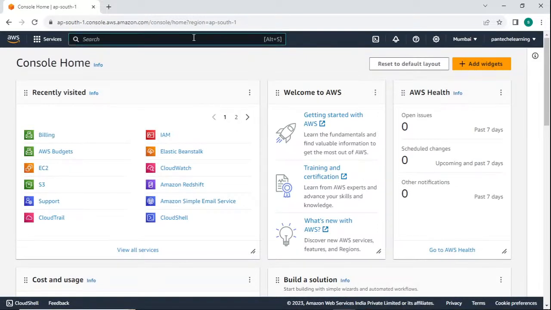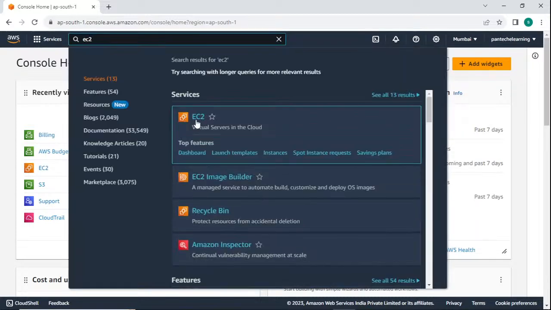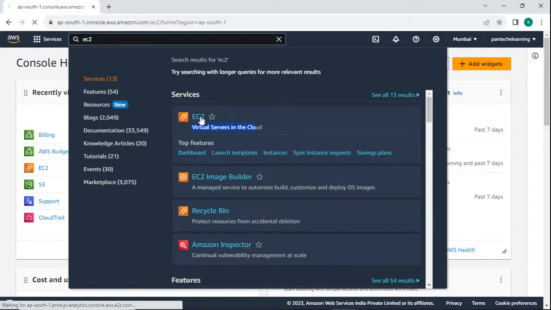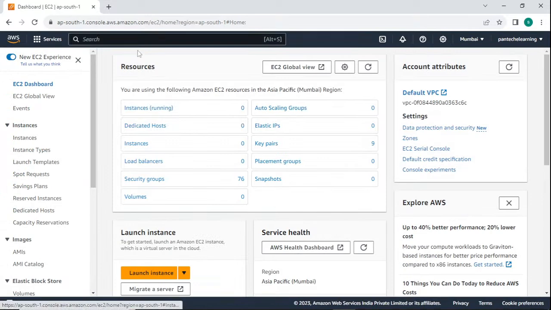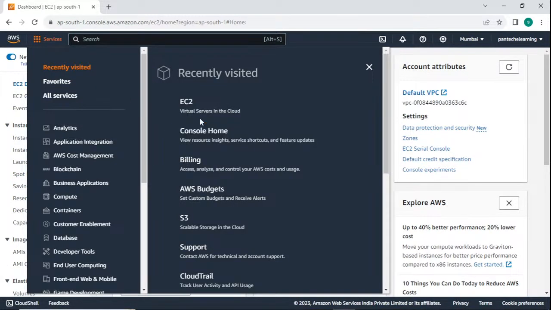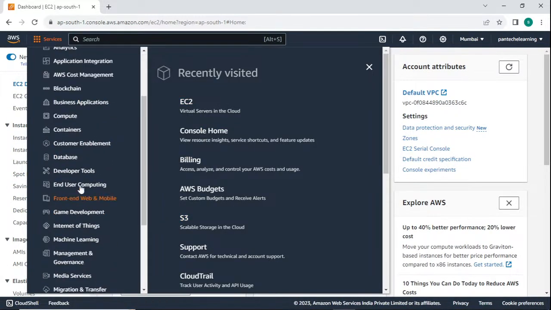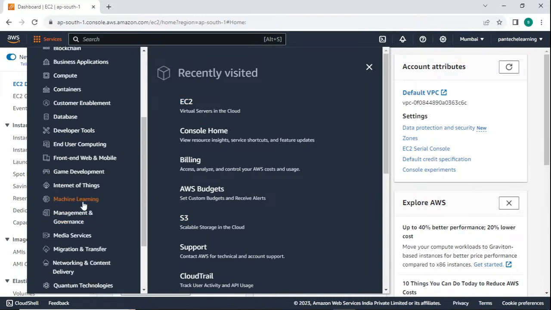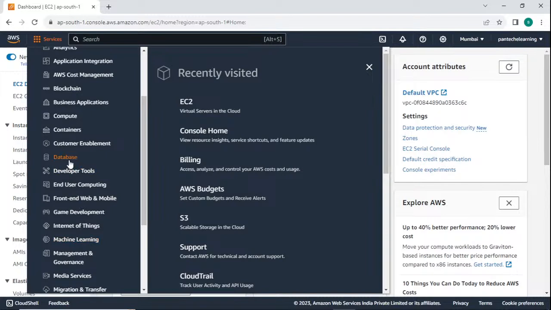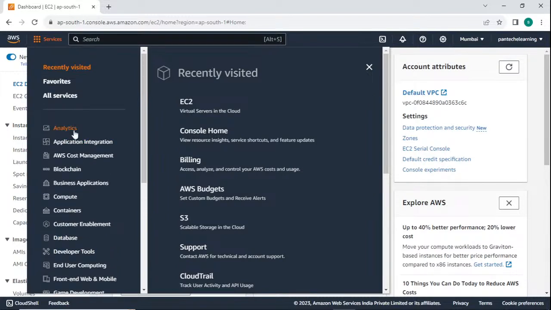And talking about this, you have an option called EC2. This is virtual servers in the cloud, which means these are the server options. AWS has a lot of services available for different domains. You also have machine learning services where you can perform data science. You have database services and data analytics services. So it is actually a really good tool for data science also, cloud computing.